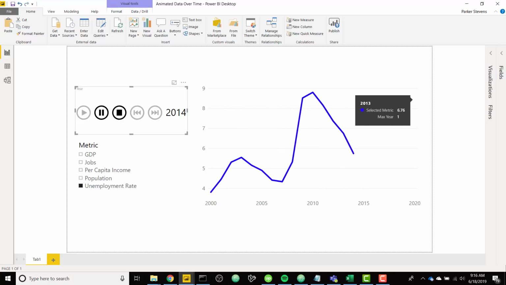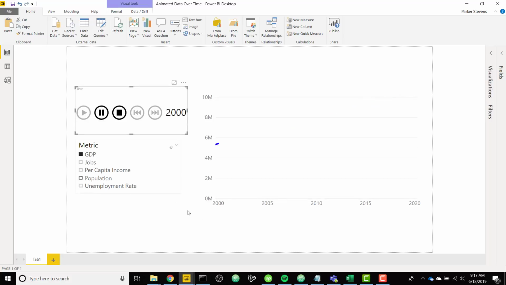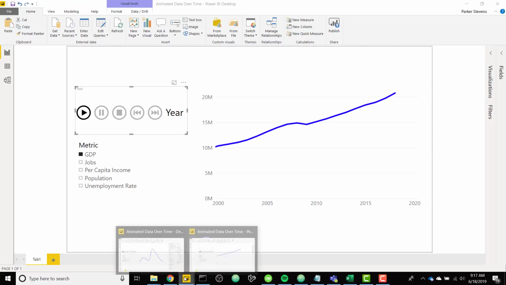So you can see that it's just adding a year of data each time it steps through that play axis slicer. So if I select GDP and run through that again, you can see how the GDP has grown over the last 20 years. So this is really cool because it allows you to keep your historical data there, but adding a new point for every year that it steps through. I'm going to show you how to set this up. It's super easy. So we're going to jump over to another file.